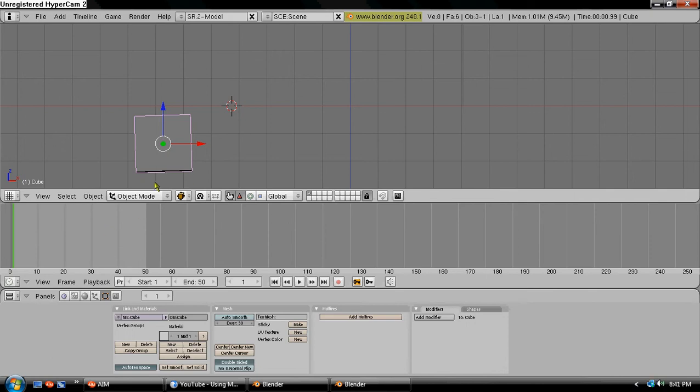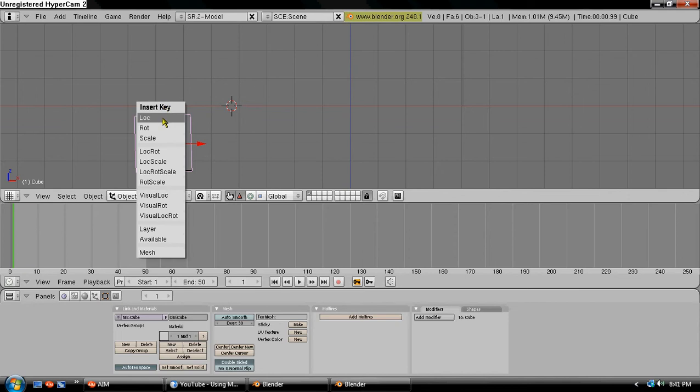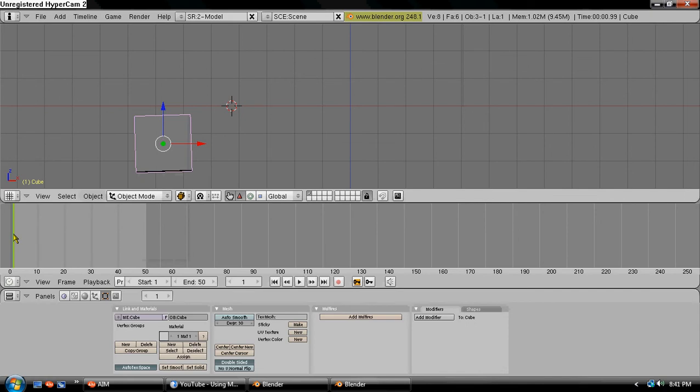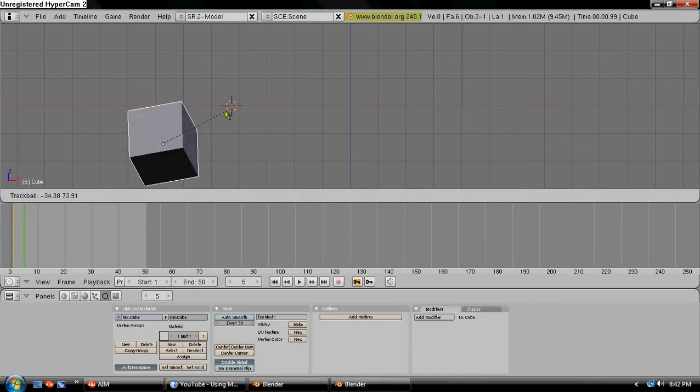So, you first want to press I on your keyboard. This is the insert key button. Press I, insert, go to location, rotation, scale, hit it. Come down to your timeline, grab the green line, move it up to the fifth frame. You see this yellow one, that's your keyframe, location, rotation, scale key. Now you want to twist, hit R twice, just move it around. It does not matter how you put it. So I'm just going to throw it like that.